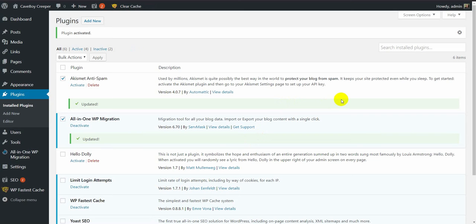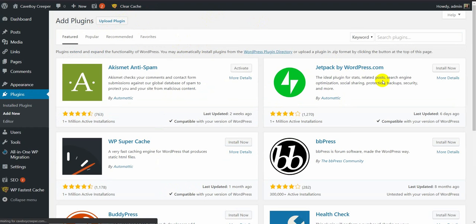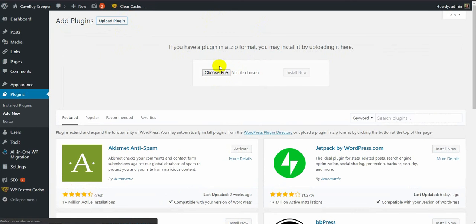So there's 3 ways to upload plugins. You can go to Add New plugins, go here to add new plugins. You can add it through the repository. You can upload a plugin through a zip file, or you can download a premium plugin to your computer and upload it through file transfer protocol.